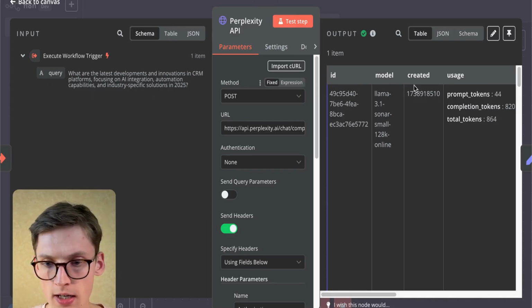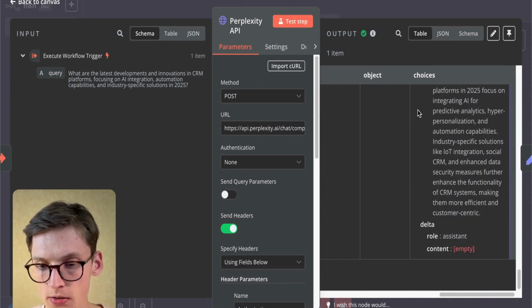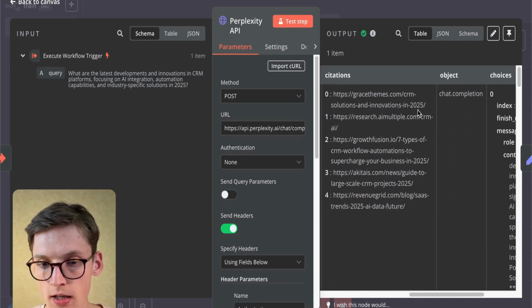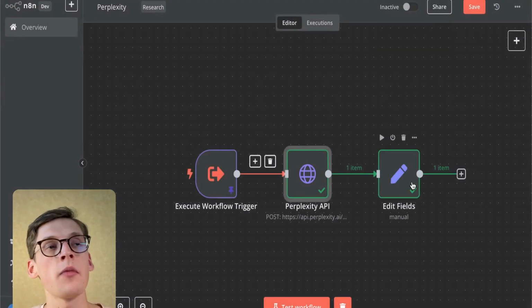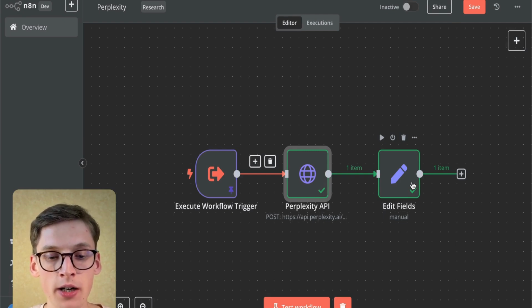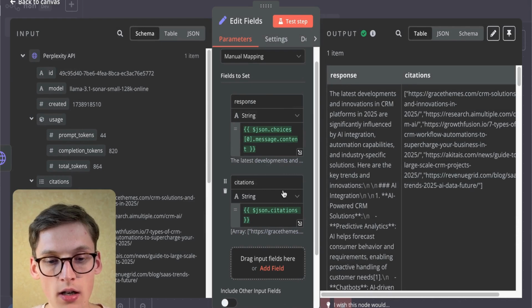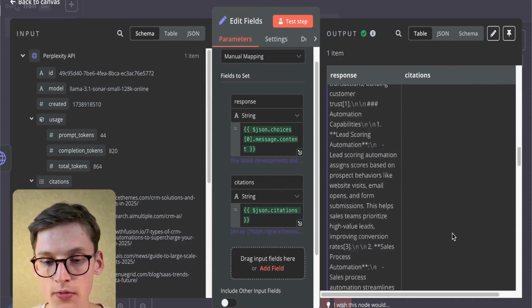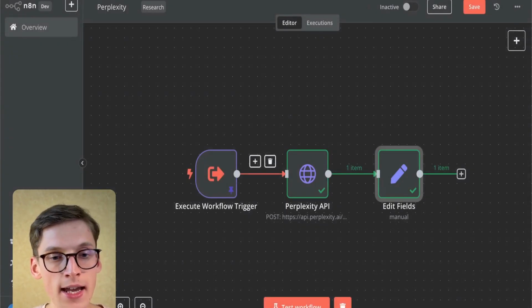The query was like this, and we got the content with the latest developments in that particular field. As you see, a lot of information, and one interesting part is that we also get those citations. So that's why I want to send not only the content itself to our research agent, but also the citations for further reference when we are dealing with the writing. So I included that edit fields node, where I map out the response, that is the content, as well as the citations from which this content was generated. And that's basically it. That's the Perplexity agent.